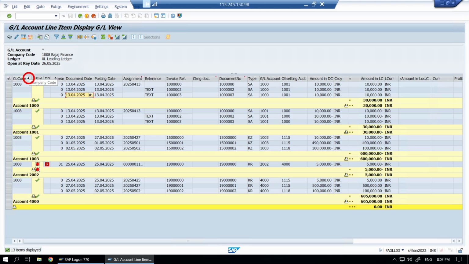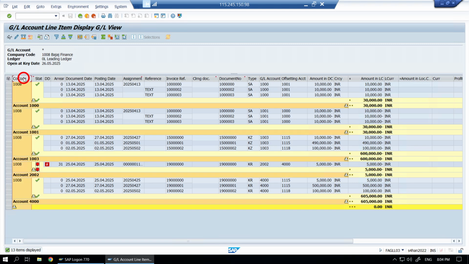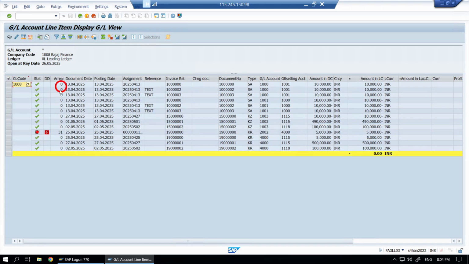See this upper arrow, this is the triangle facing upward, and this is the triangle facing downward. It means this field has been sorted in ascending order, while this field has been sorted in descending order. If you need to change the sorting, we need to select the field, and there are two buttons: ascending order sorting and descending order sorting. You can click on that and your data will be sorted as per your latest sorting.